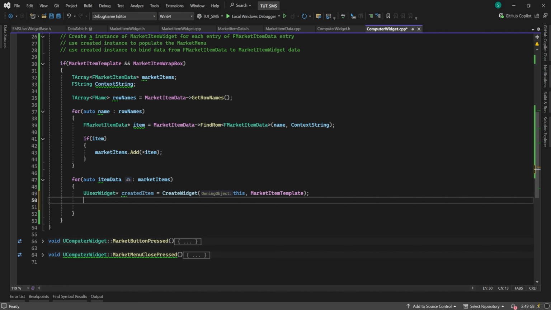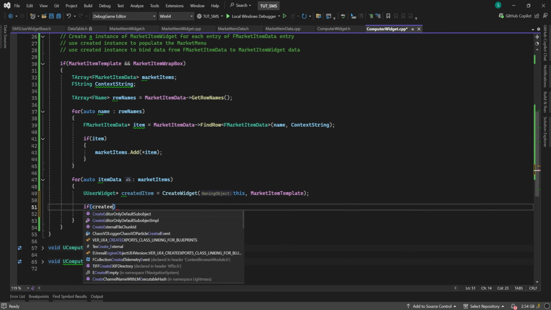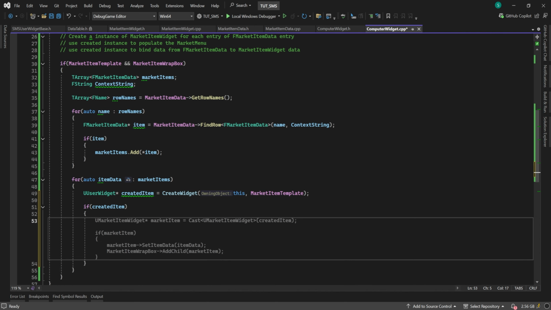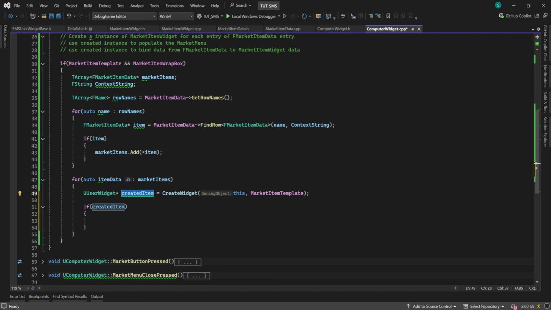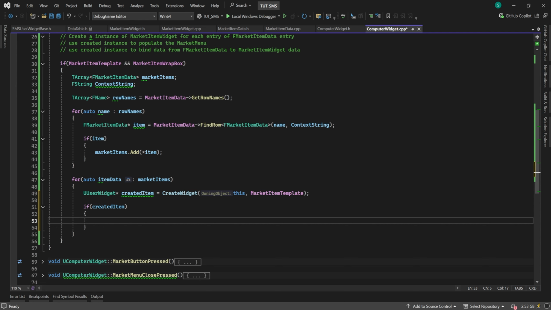Now the item is created, but we still need to check whether this created item is valid. If that is valid, we would like to cast from UserWidget to MarketItemWidget. Let's do that.